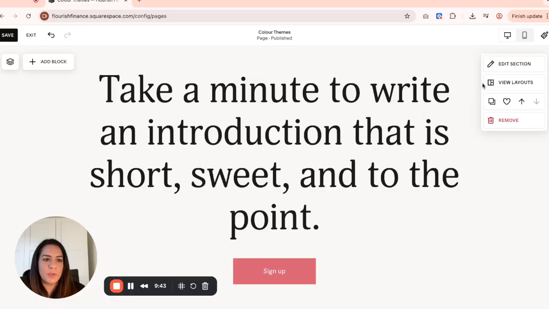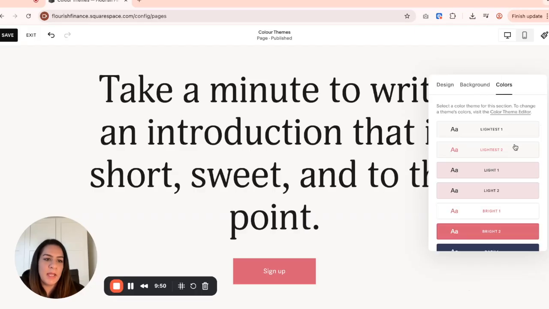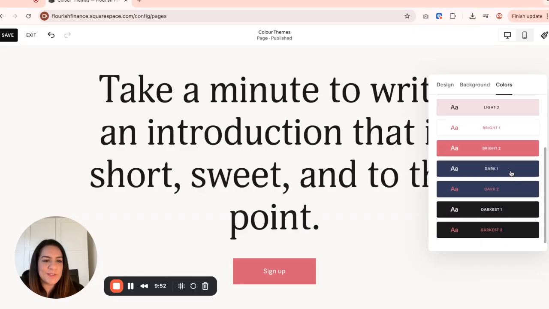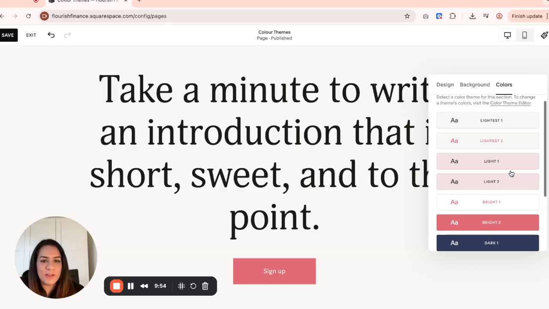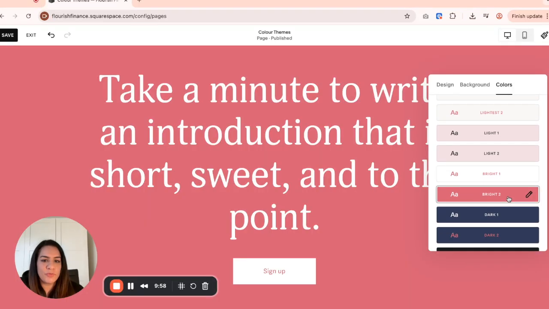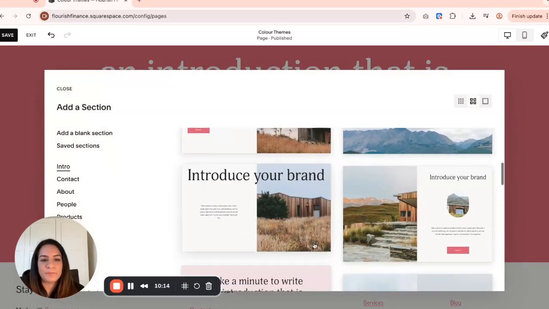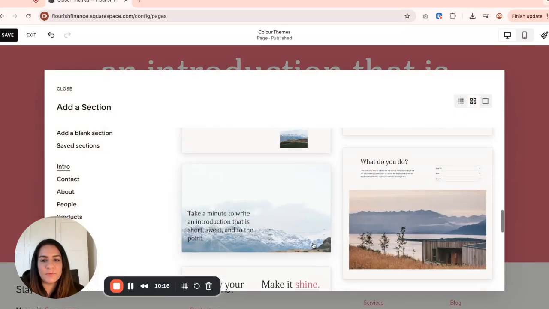So what I would do is click on the edit section, and up here we've got 3 tabs. Click on colours, and this brings up all your colour themes. So you can choose which colour theme to give this section. Now I really want the background to stand out, so I'm going to give it this bright 2. And this looks beautiful to me. It's that lovely coral background with the white text, and I've got really big text here, so it really stands out.